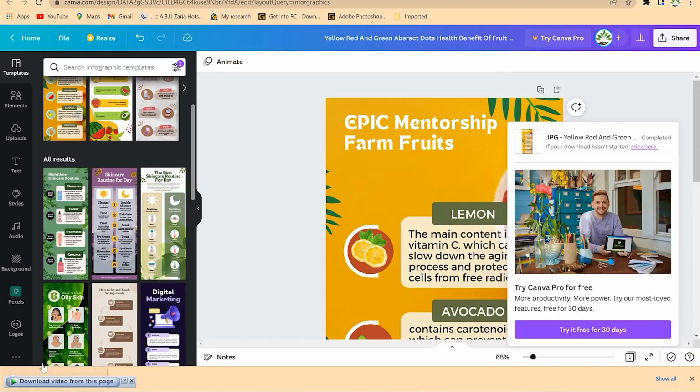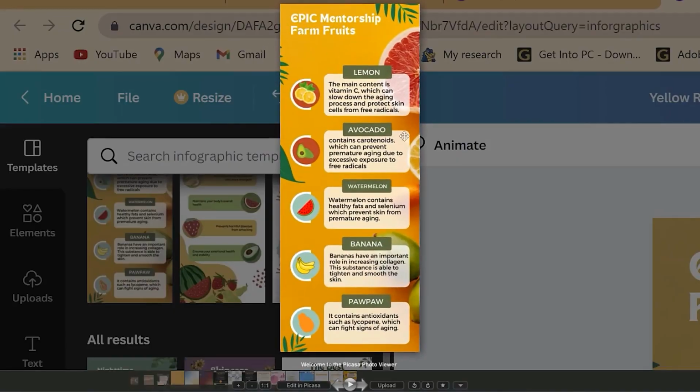So you can just see it over here. You can see your flyer or your infographics over here. You've downloaded it, and you can share with your visitors or anyone who visits your company or visits your farm, so they have an understanding of what products you have, or what kind of fruits you produce in your company. So this is about infographics.